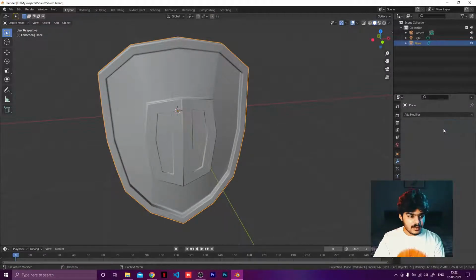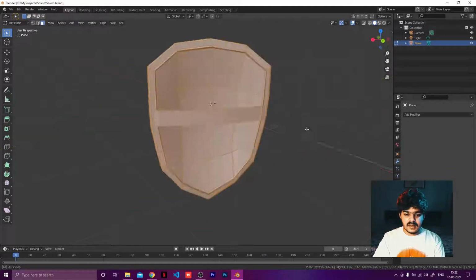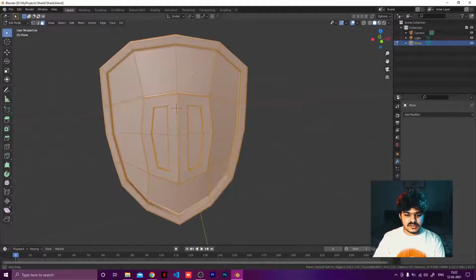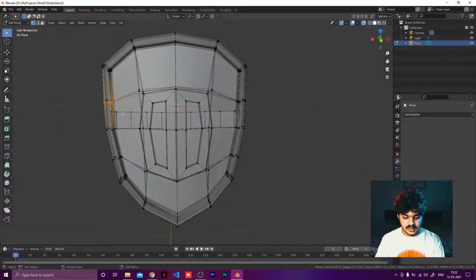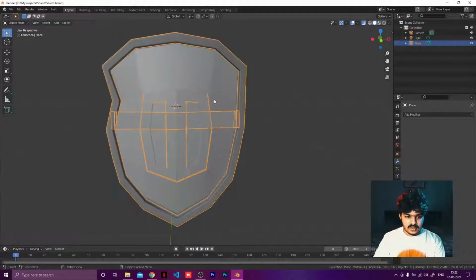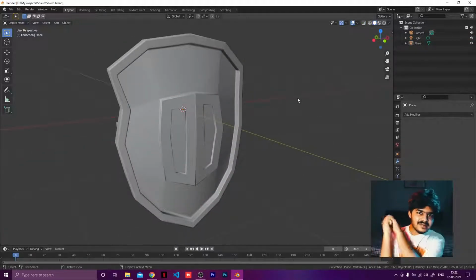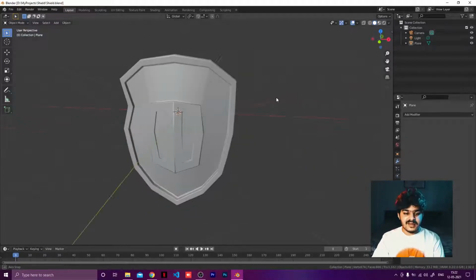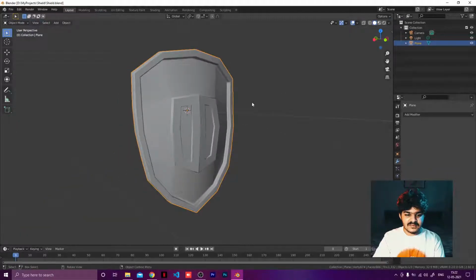Once the mirror modifier has been applied, if you go to edit mode, you can see the entire shield is editable, and you can make changes to it if you want. Maybe you want the shield to look broken from one side, or maybe someone hit it there and it bent out. You can do something like that, but I'm not going to do that, and we're just going to focus on what we have right now.